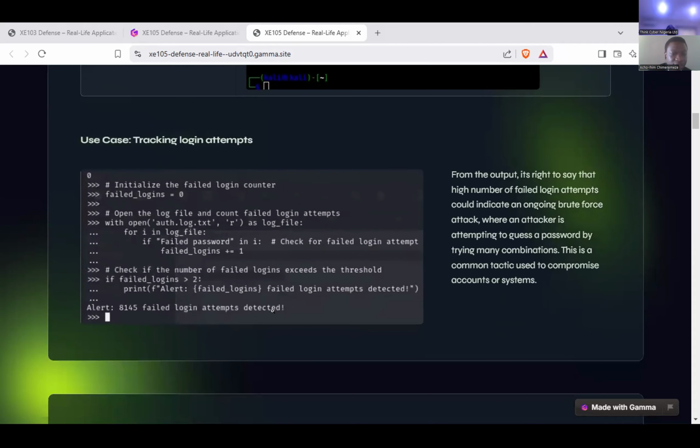Use case, tracking login attempts. So we initialize the failed login counter, which is failed logins. That's the variable that we're going to be using. Failed logins is equal to 0. Then we open the file and count the failed login attempts. We use with open log.txt and we read the file as log file. Then we use the for loop, for i in log file. If failed password in i, we check for failed login attempts. Then failed logins is equal to failed logins plus 1.